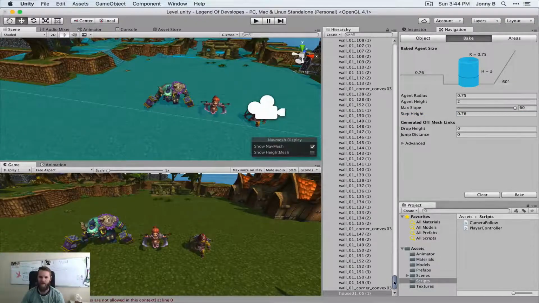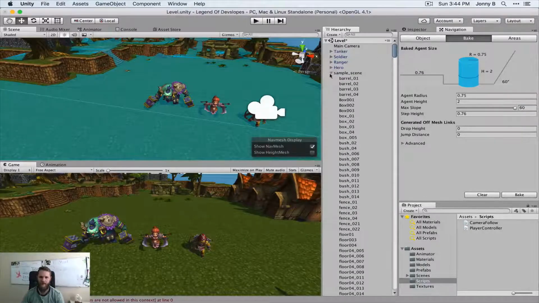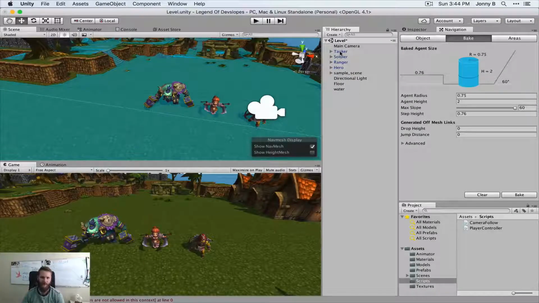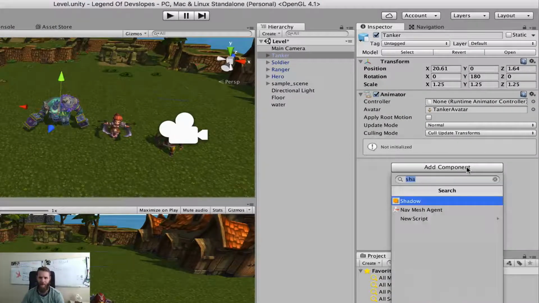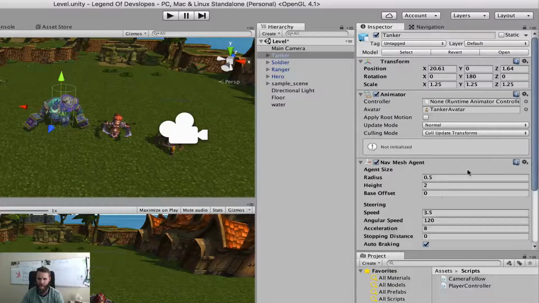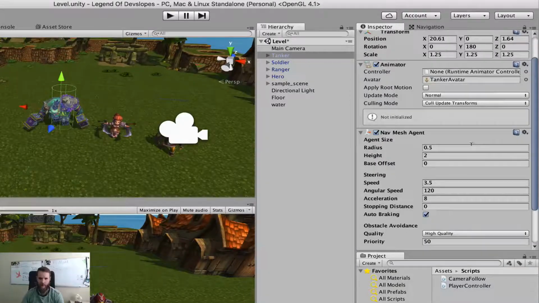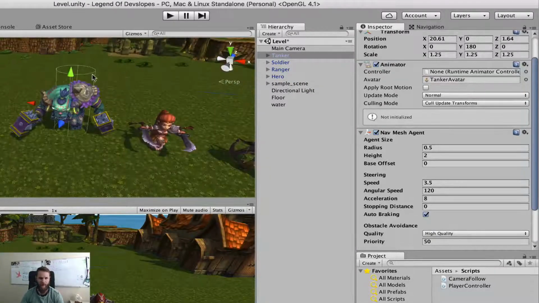Okay, so now we need to tell our enemies that they are indeed nav agents, and that's pretty easy. All we've got to do is select our enemy. We'll start with the tanker, come back to our inspector window, and add component. I'm going to type in nav mesh agent and select it. And we have some options to go through here. If you look up in our scene, you'll see that a green cylinder has shown up around our tanker.